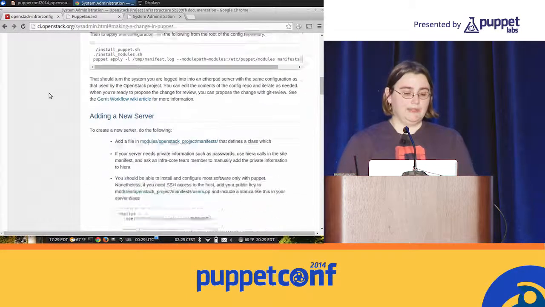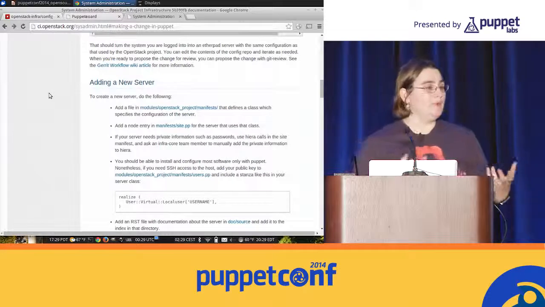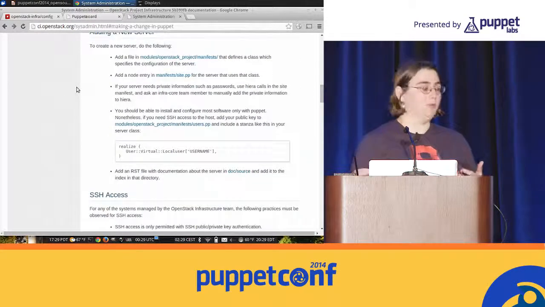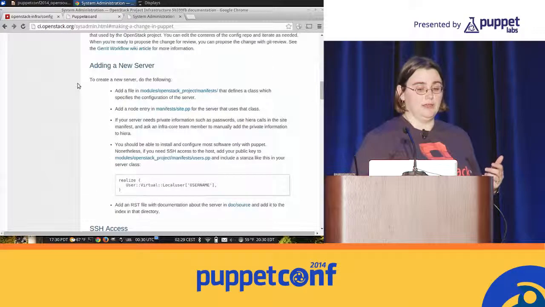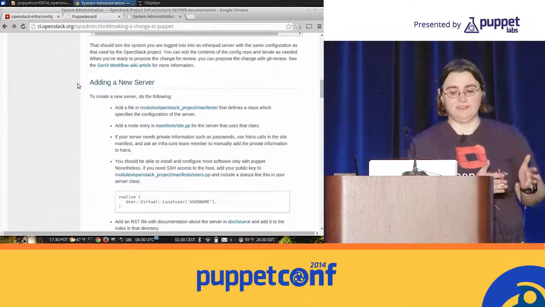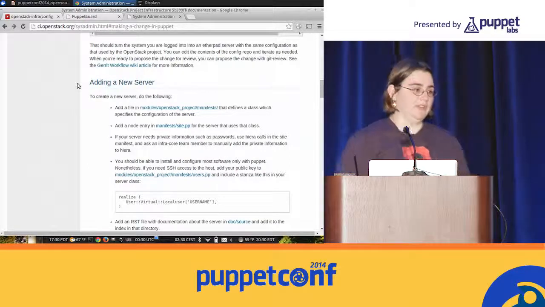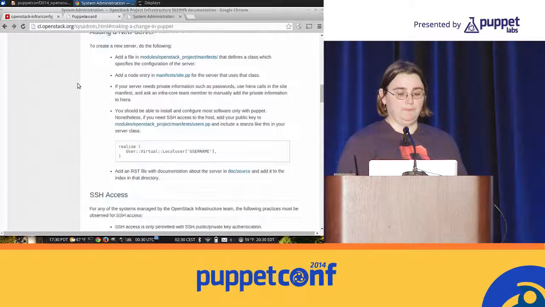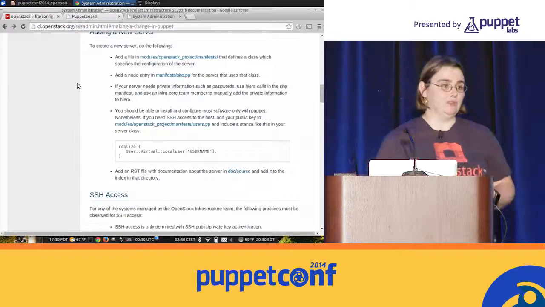We also do things like documenting the bootstrapping and glue that we use. So when we add a new server, we tell people what they need to do. So in these instructions, you need to add something to the manifests. You need to add something to the site.pp and other things. And then it talks about what we actually do on our end.